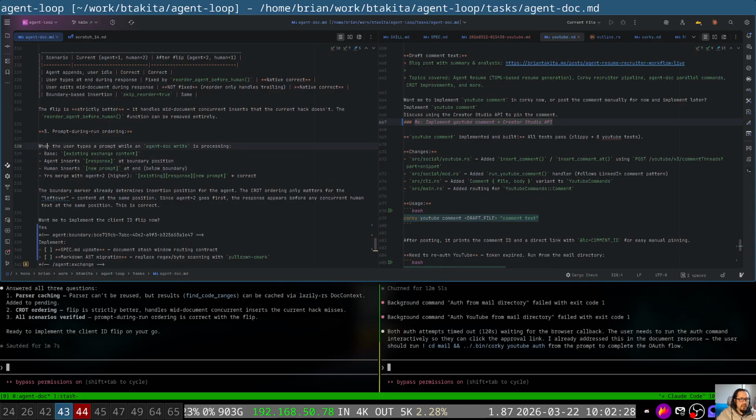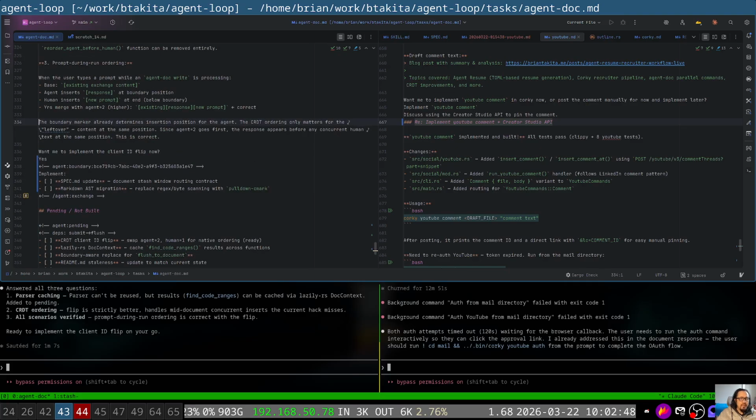So when the user types in the prompt, agent doc is processing, base, agent inserts, boundary position, human inserts new prompt at the end of the boundary. YRS merge agent 2, higher, existing response, new prompt, correct. The boundary marker already determines insertion position for the agent. This CRDT ordering only matters for the leftover content in the same position. Since agent equals 2 goes first, the response appears before any concurrent human text at the same position. This is correct. Okay. Alright, let's do this.